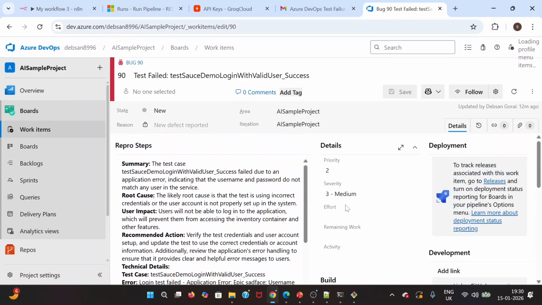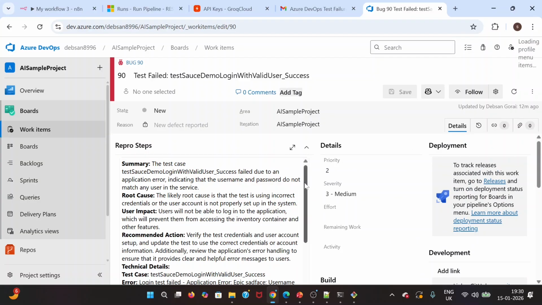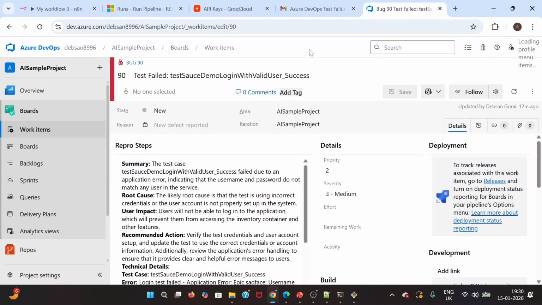Okay, or you can directly assign. It is given severity, priority, all those things as this AI. Cool. So this looks fine, right?